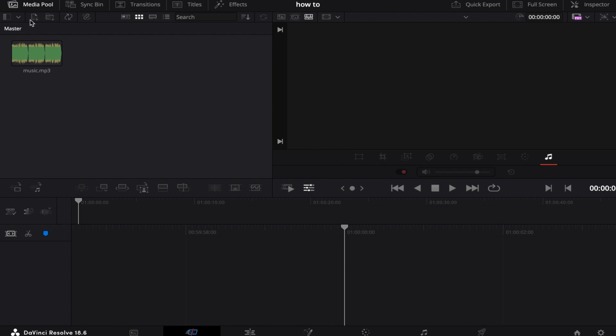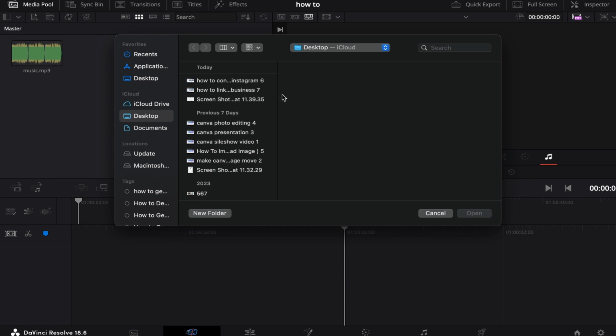And what you will do, you should see over here, okay, import media. You see over here import media, click on import media like this, and it will take you to your videos that you have in your laptop.